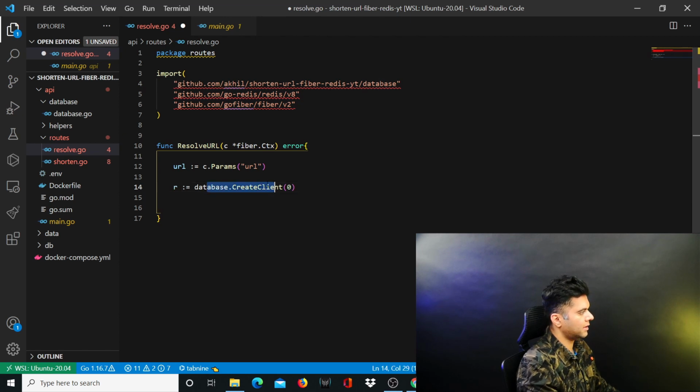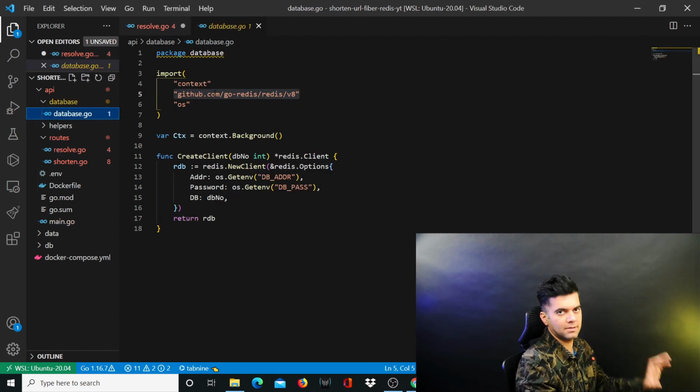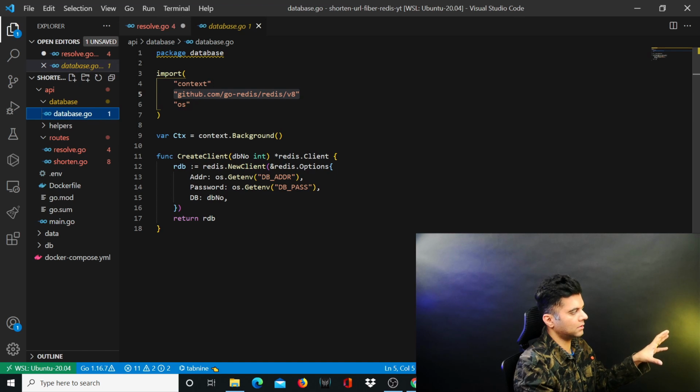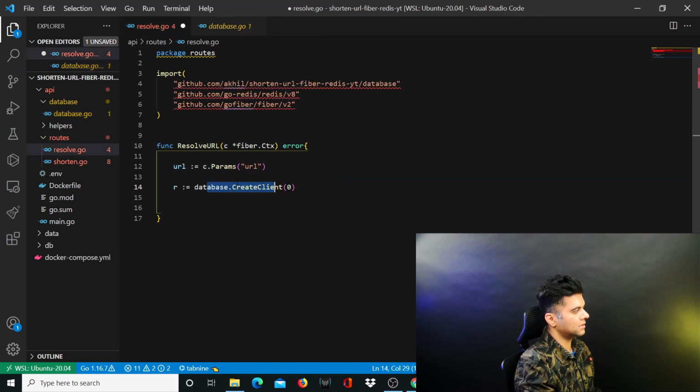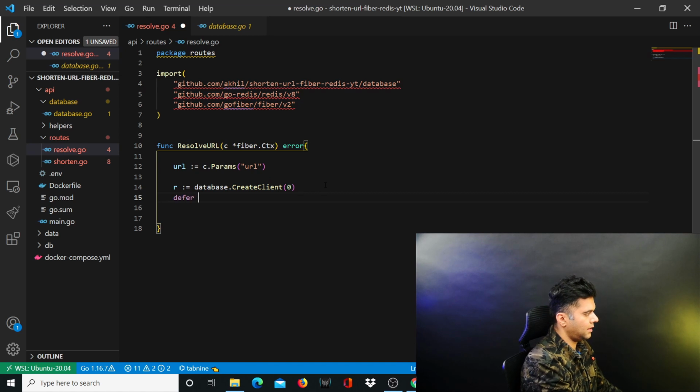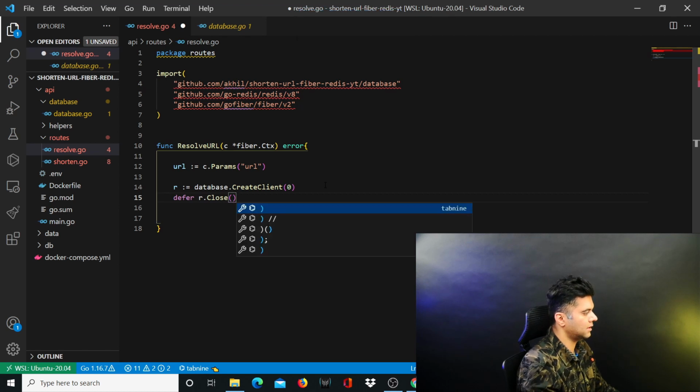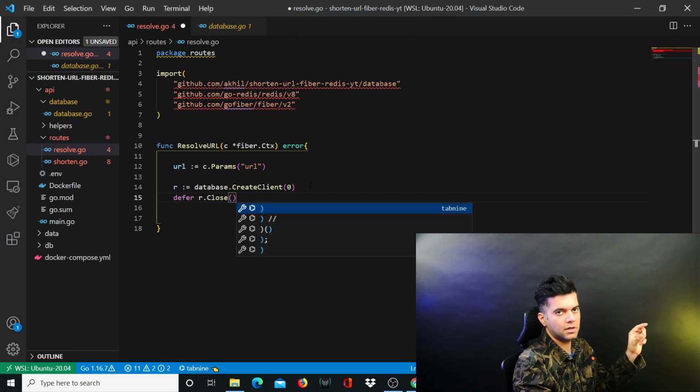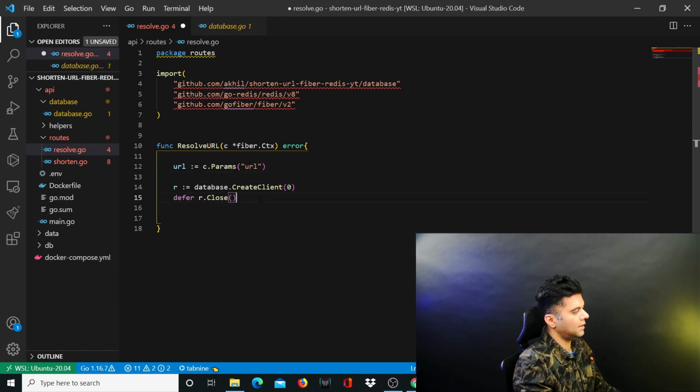When I say database.create client, I'm actually talking about the database package and this function create client. And you're passing the database number, which is 0. And at the end, when everything is done, you want to also close the database connection. So you always say defer, which means that this function will run at the end of this function when the call stack is at the end, and you'll close your client.